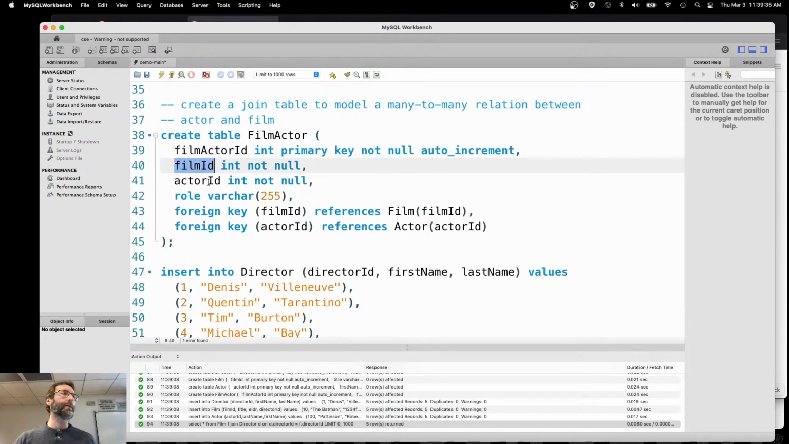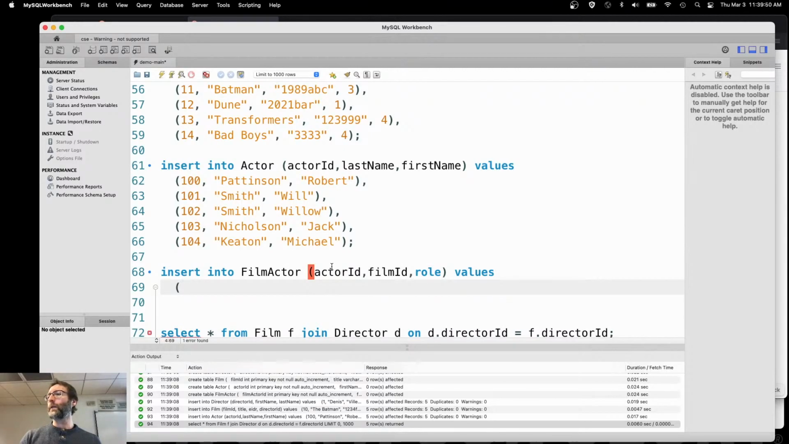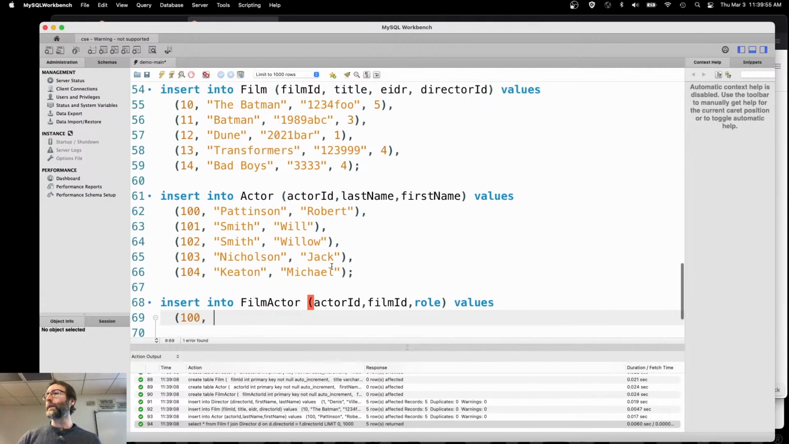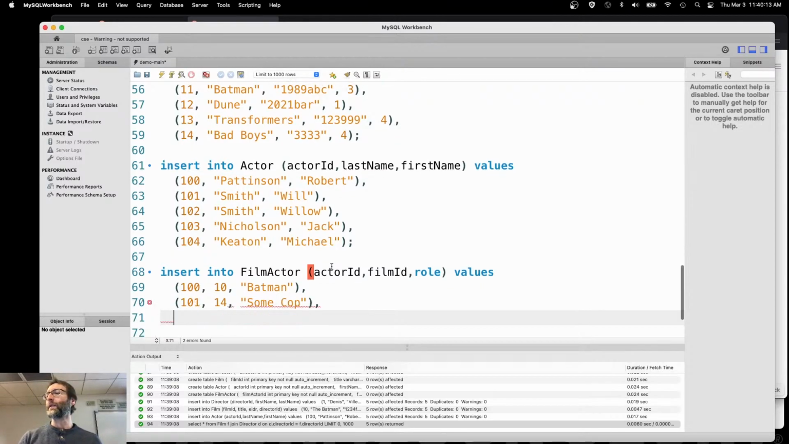But I do require the film ID, the actor ID, and let's just go ahead and put in that role, okay? So, actor ID, film ID, and role. Values. Let's see, actor ID, Robert Pattinson 100, acted in The Batman 10 as Batman or Bruce Wayne, right? 101. Oh, we don't. Will Smith acted in Bad Boys 14. Some cop. Right. 102. Oh, we decided not to give him any roles.